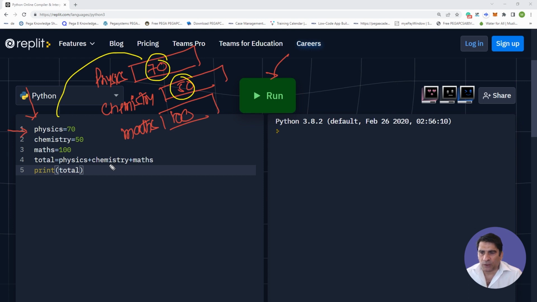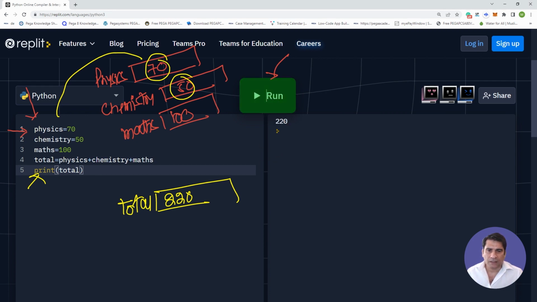Solve the formula. So whatever the result is, make another variable with the name of total, and it will assign 220 there, and then print whatever is inside the total. So it should print 220 on the screen. See, the result 220 is printed on the screen.